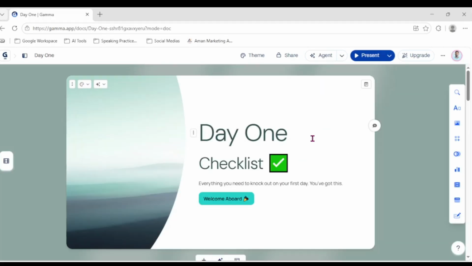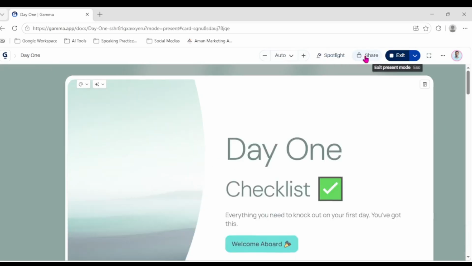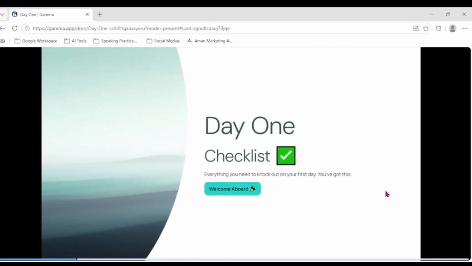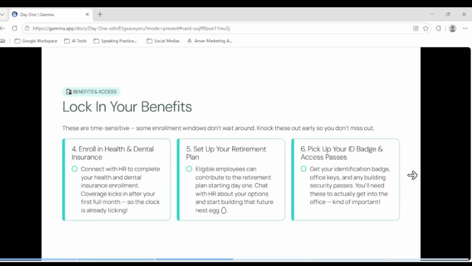So Gamma presentations have great design and layout. But I think the biggest differences, compared to some of the traditional apps, are in the ways you can present or share your presentation. There's a Present button at the top, so you can jump into the presentation mode at any time. Click on the left or right side of the card, or use the arrow keys on the keyboard to go forward or backward.